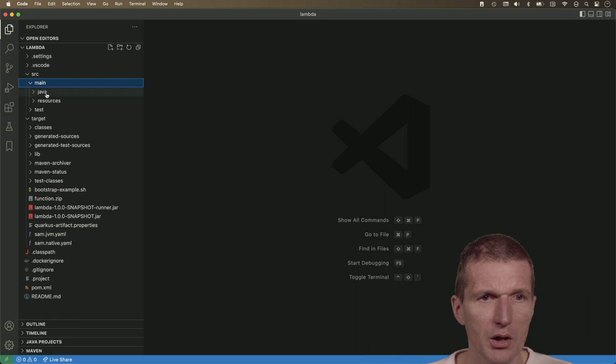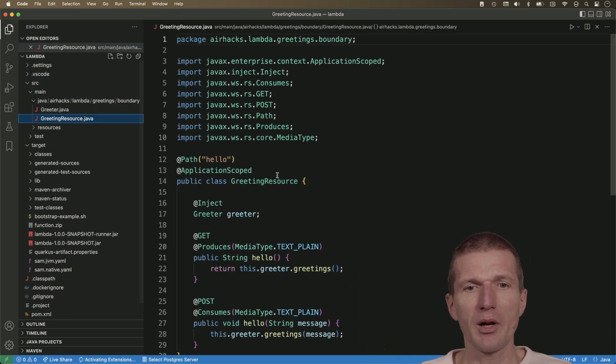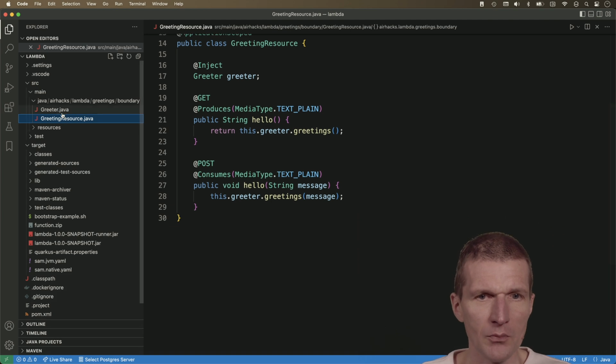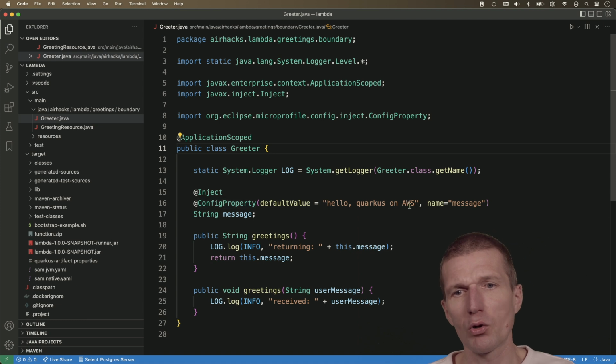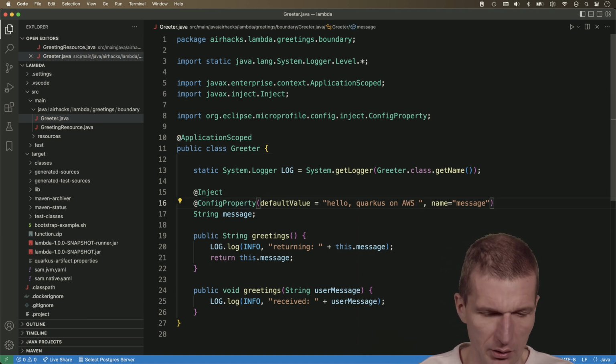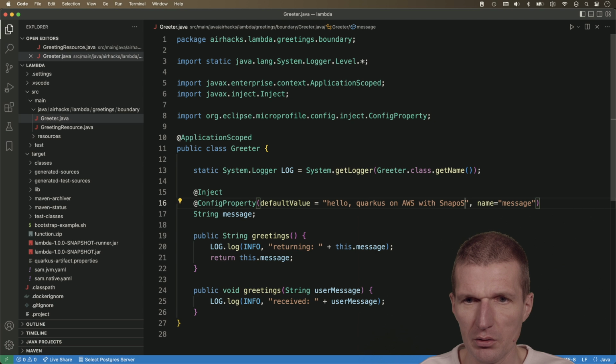Now switch to the Lambda source code. It's just a stock MicroProfile application with some injection. So the greeter is injected, and the greeter gets injected config properties. Hello Quarkus on AWS, let's say, with SnapStart or not. So I plan to deploy both.